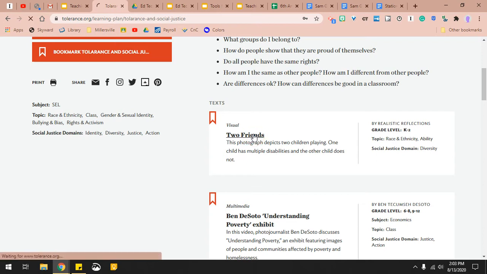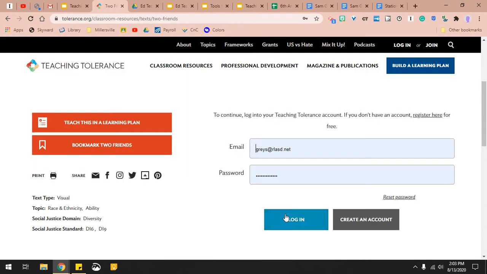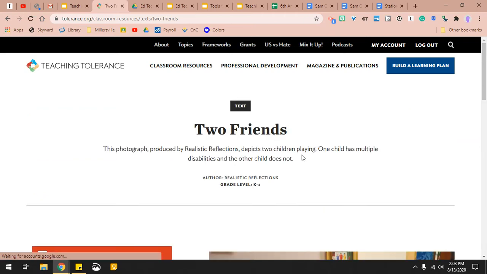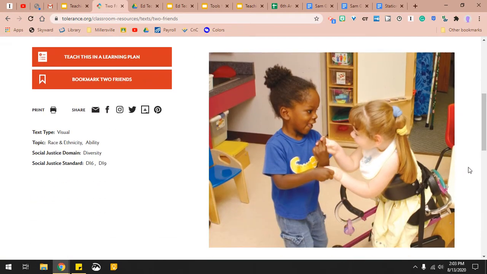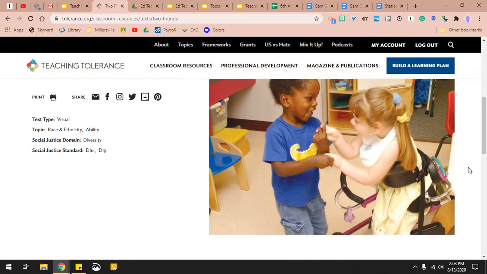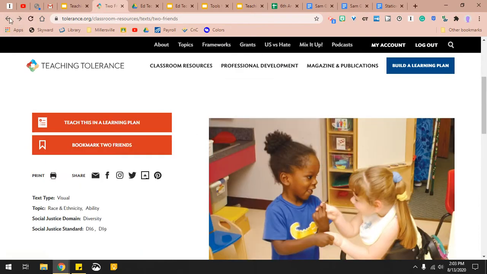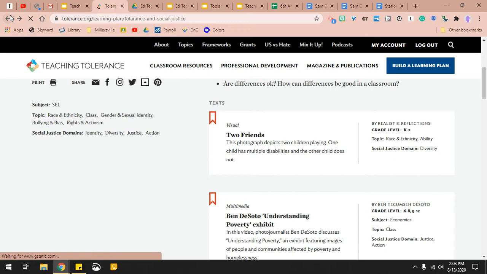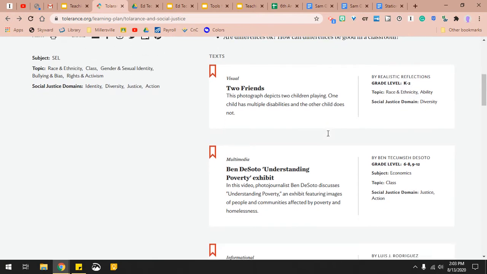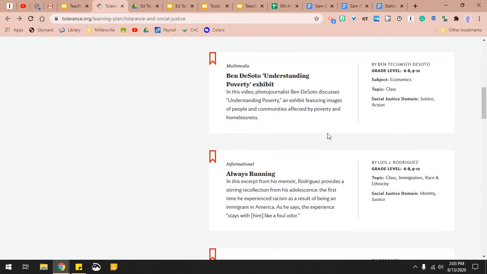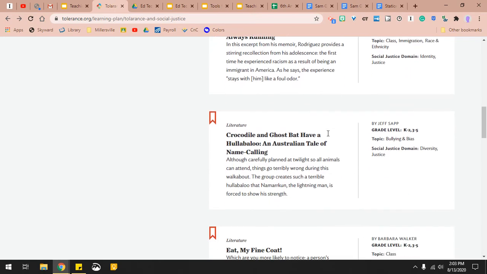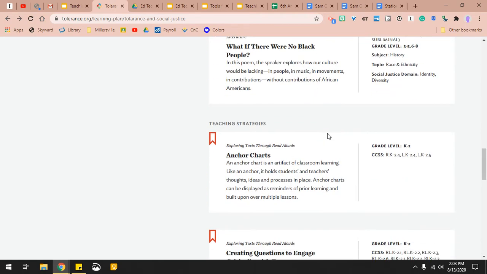So I could click on this here, and it would take me to my login, and it would take me to what I'm looking at. Okay, so this would be the first text. Now, this text here, I can kind of do this however I want. I can show them the picture and I can talk about it myself. I can go back to my learning plan and see what other texts I have available, or these are still all of the texts. So we've got lots and lots of options.